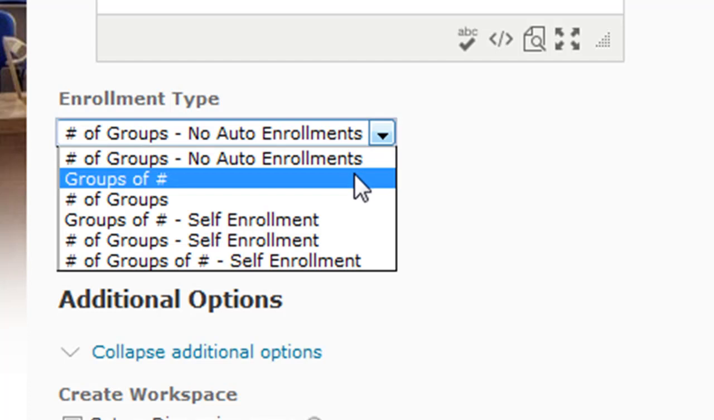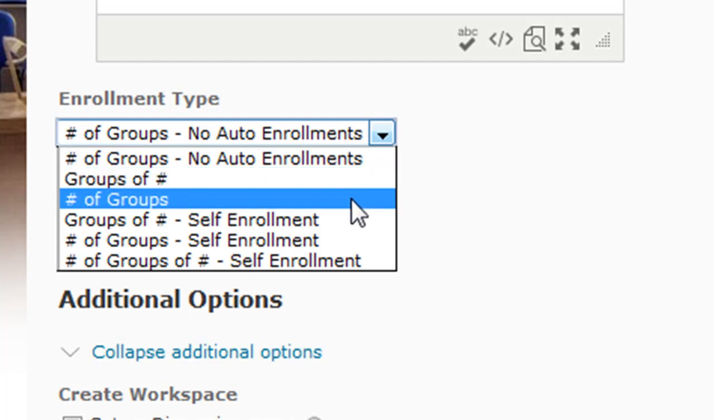The second option here, groups of numbers. What this does is allows you to set up your groups based on the number of students that you would like to have in each group. And what Desire to Learn would do is that it would randomly assign the students to the groups for you. So you just set up the number of students you want in each group, and Desire to Learn will automatically distribute those students for you.